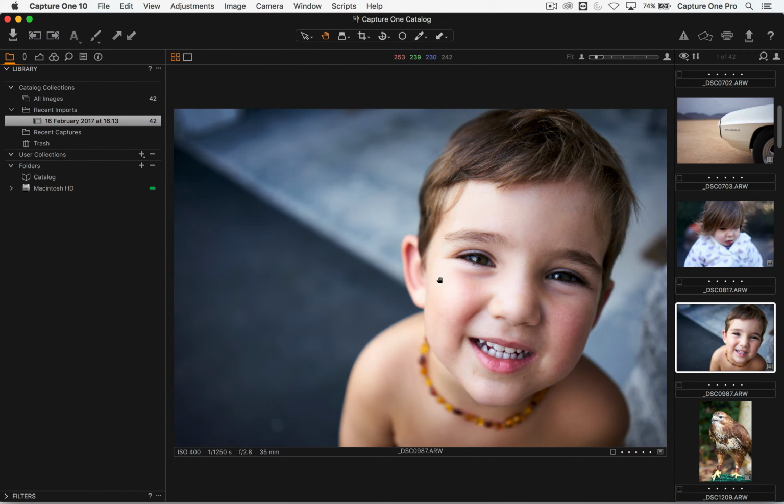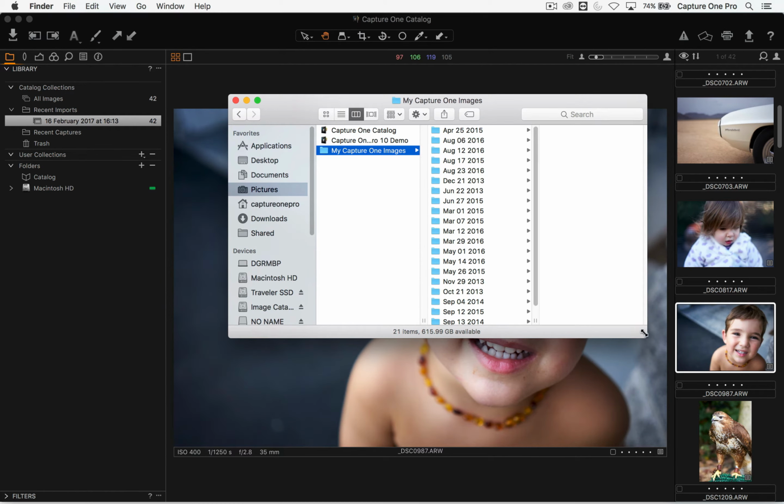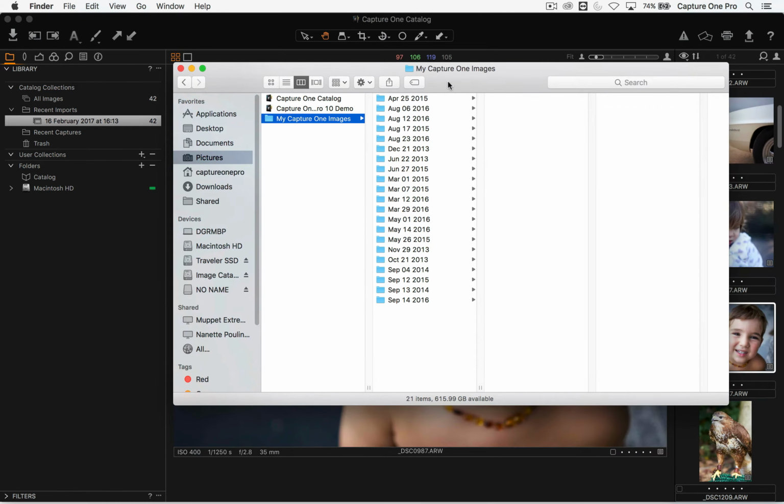Let's see what happened with our import. If you remember, we asked Capture One to divide up those images based on the date that they were shot, and you can see that's exactly what's happened here. You can see all the various different folders based on month, day, year.